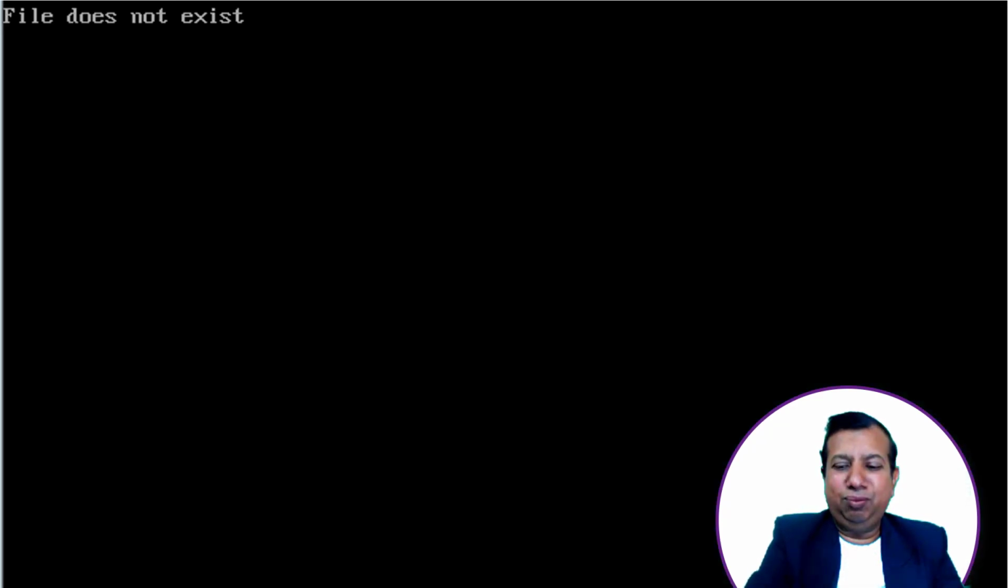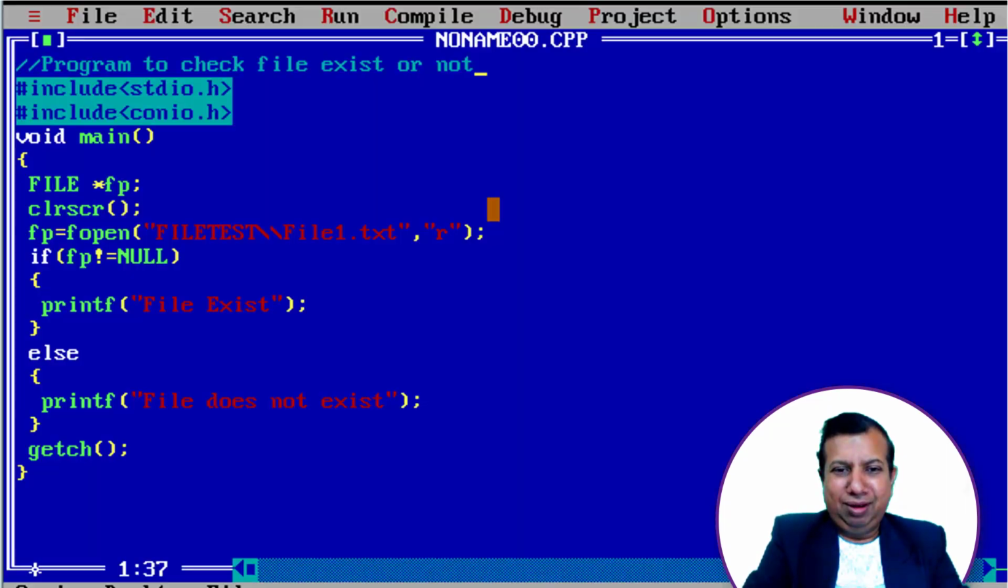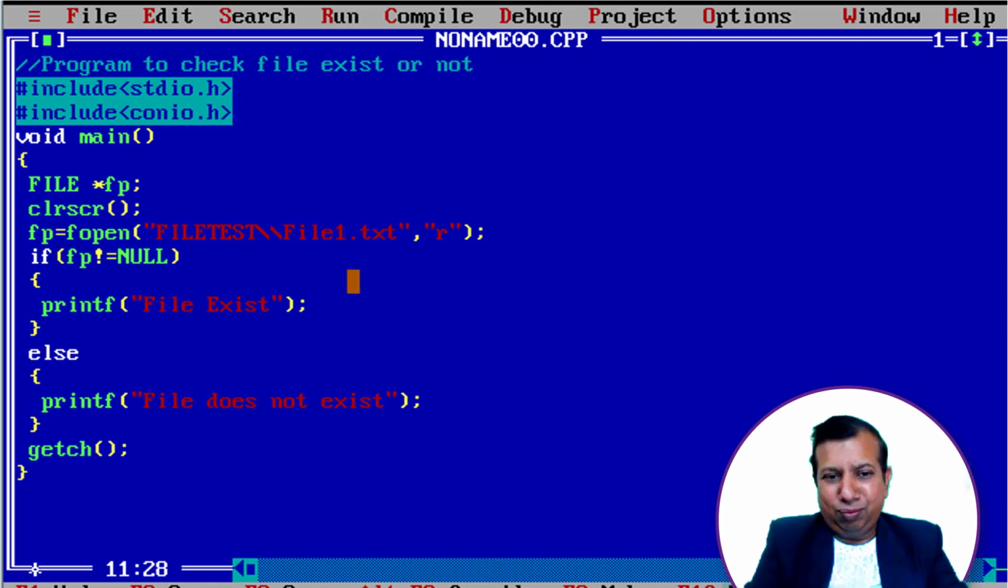You will get the direct answer: file does not exist. So already we have seen that the file is not there in the folder; that folder was empty. Now if the file does not exist, then we have to create it, suppose. Then we have to modify the program. Let us modify the program.